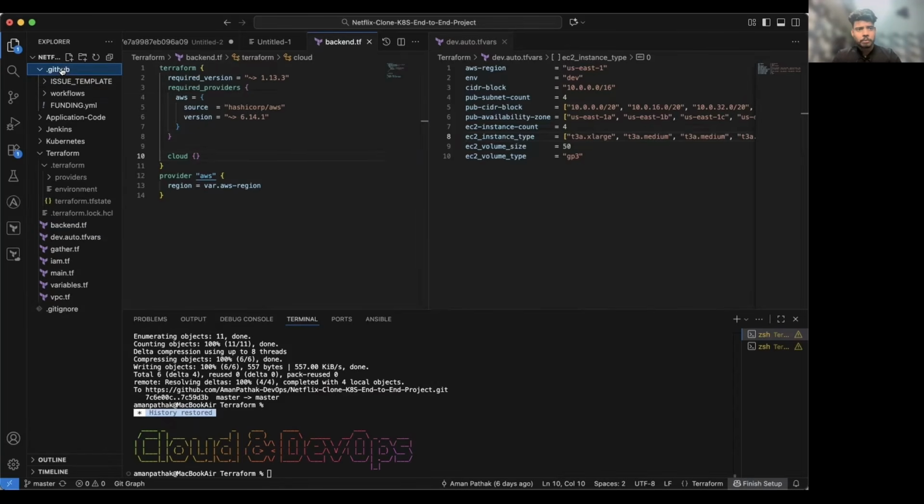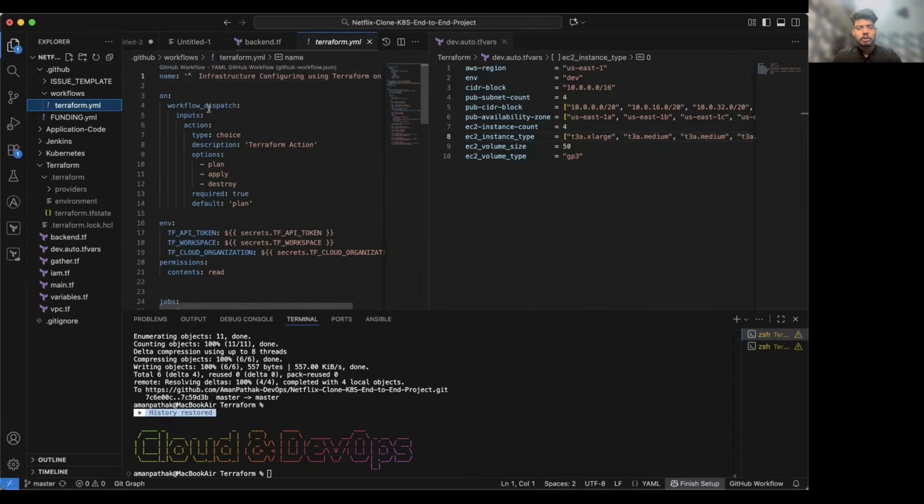.github. You might wonder why .github is there. Inside the .github folder, there is a workflows folder. If you have worked on GitHub Actions, whenever you want to create a new workflow, you create it inside the workflows folder, and we have workflows.